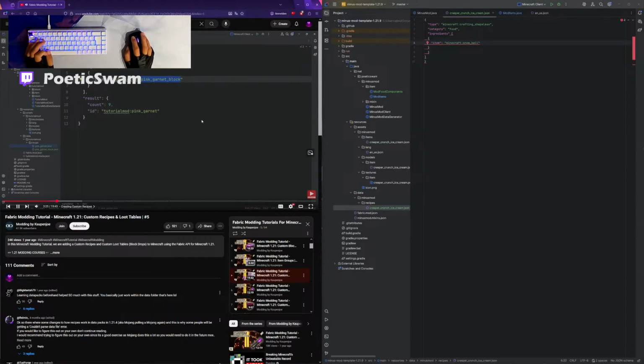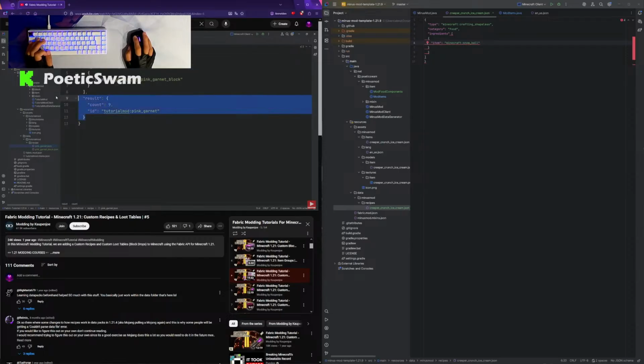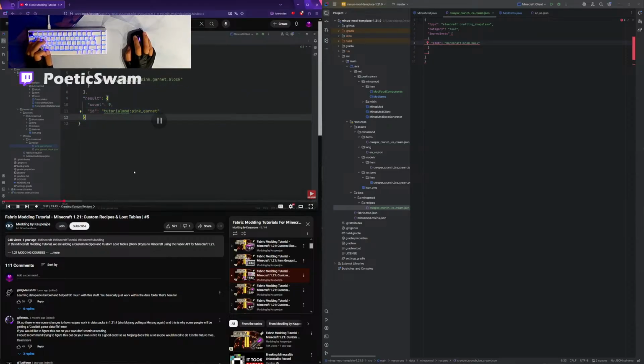Pink garnet block into any slot in the crafting table, be it the 3x3 or the 2x2, and I will have a pink garnet, or rather 9 pink garnet as the crafting result. That's literally all this is. And if you want different ones, well, then you can also add more ingredients over here to the ingredients list. You can change the count right here. Note that the result is always going to be one item. You can't have multiple items as a result. That's just a basic sort of limitation of Minecraft.